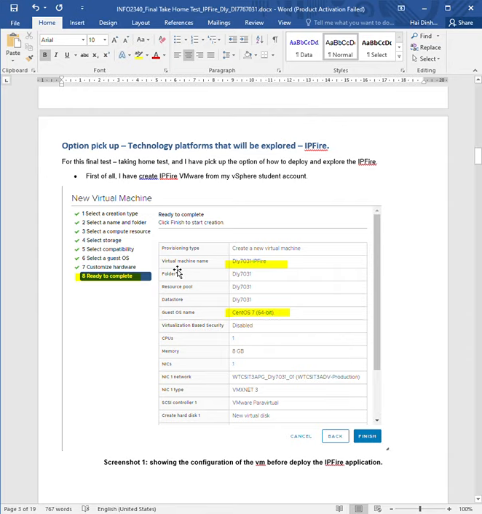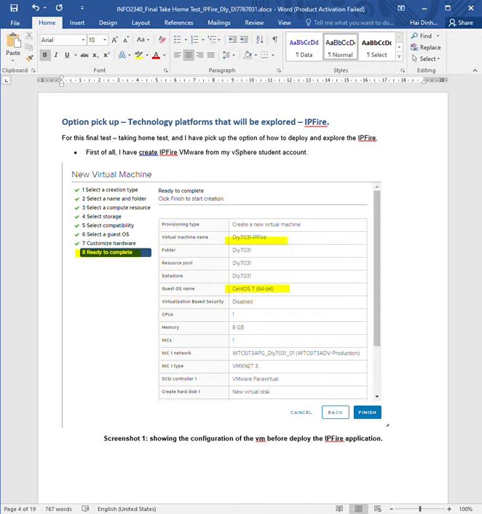From here, I have set my VM name, which is my digits number and the name, and I also have created the network adapters, more than one network adapter, because after creating the VM, when I configure the IPFire for the green, red, and the orange or blue section, the network adapters need to be there to configure.